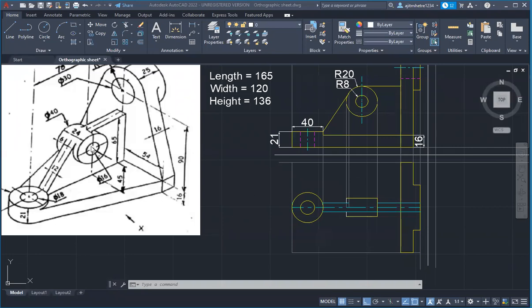Here it seems vertical, but here it seems horizontal. But focus on the dimension, Siddharth. This dimension is bigger as compared to this dimension. Siddharth, I hope it is clear now. This is 40 and this is 24. I hope it is clear now.